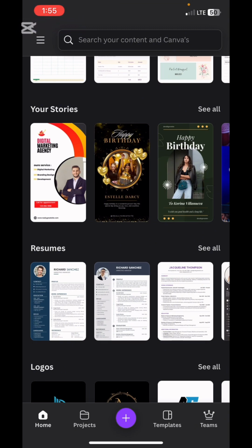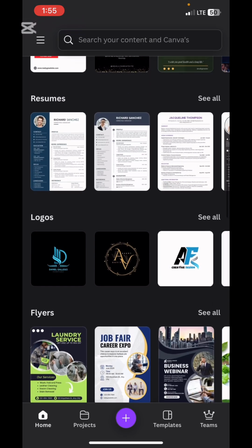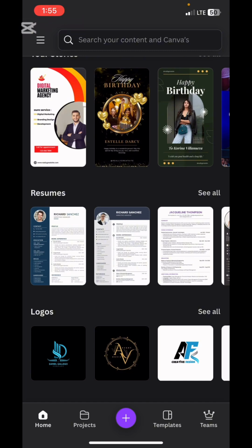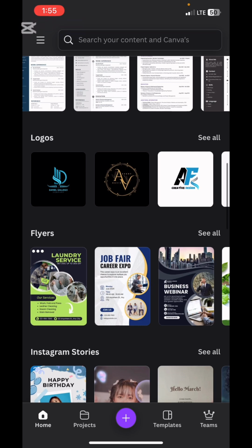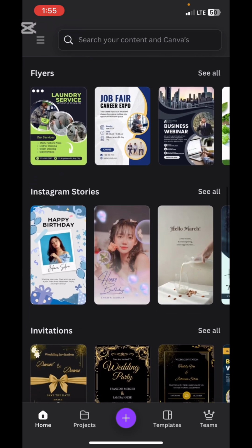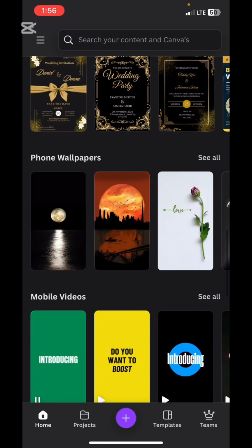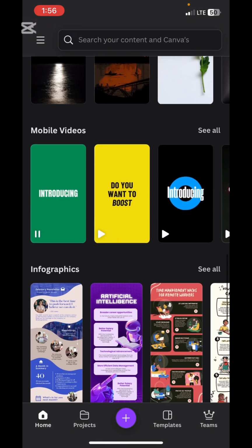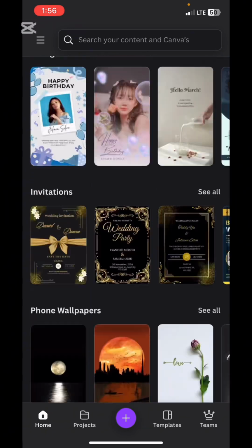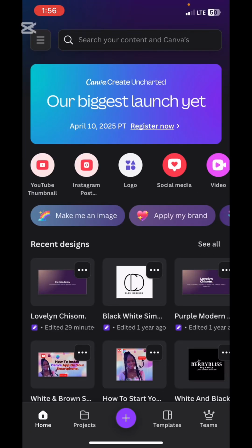All right, so we have the resume. In case you want to design a professional resume, you can also get templates from here. Then logos also, these are templates for logos. We have flyers, Instagram stories, like I said, invitation cards. You can also design your invitation cards with Canva, phone wallpapers, mobile videos, and so on. There are a whole lot of them, though. So the easier way is just to go to your search bar and search for whatever you want to design, and it will automatically bring out the template for you.